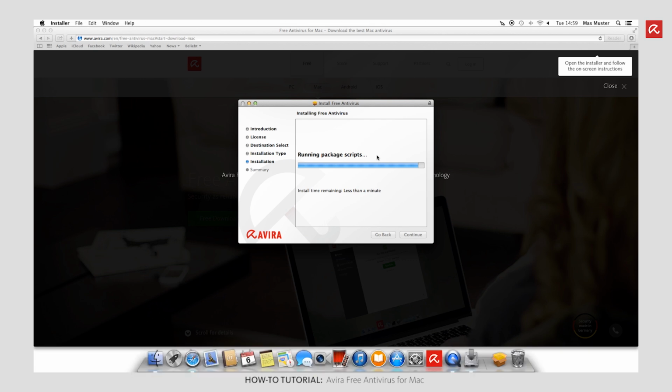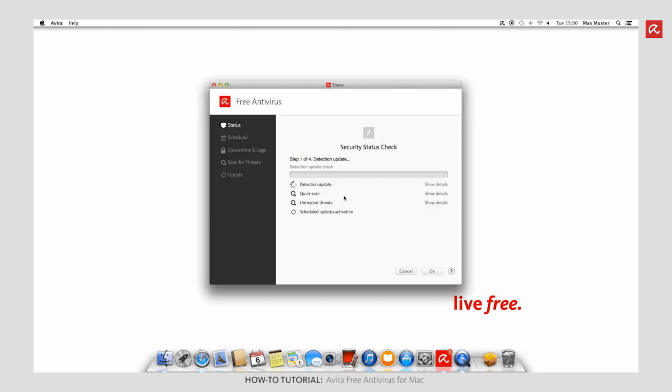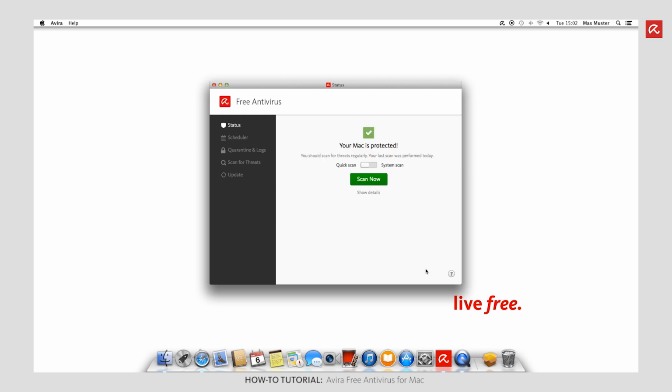Once the installation has finished successfully, the Avira software starts automatically and runs an update and a brief system check. You can view a summary of the individual processes via Show Details. In the overview, a green checkmark indicates that the Avira services are active and your Mac is protected. Clicking on Show Details shows you the status of the software.